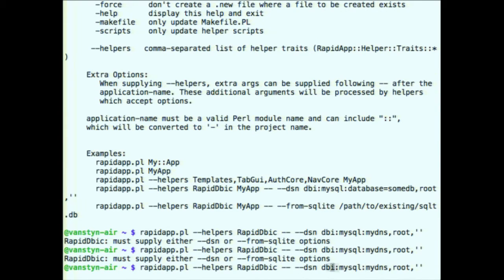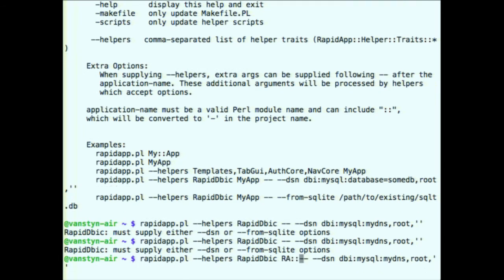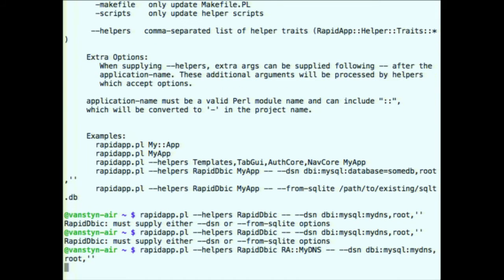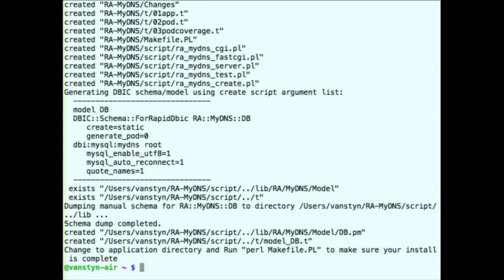Thank you. I keep on, geez, this is my own API that I wrote here, right? So we need to pick the name for, just like catalyst.pl, we have to pick a name, and let's call it RA::MyDNS. All right, so this will run and create the files.